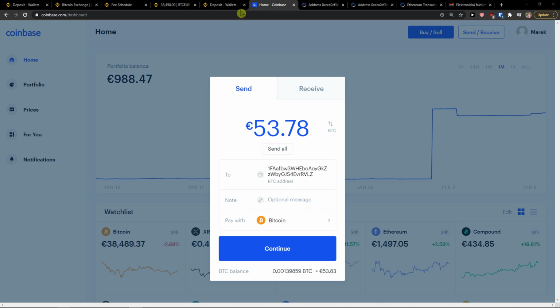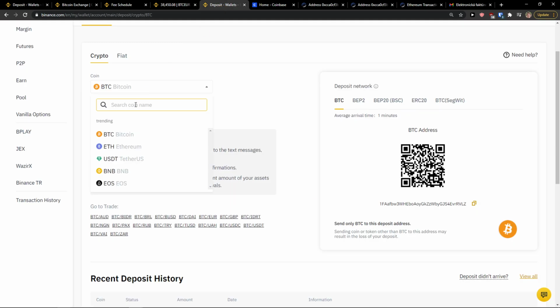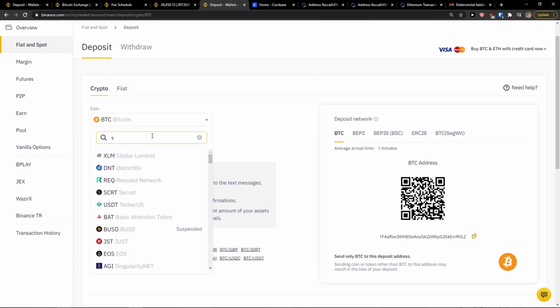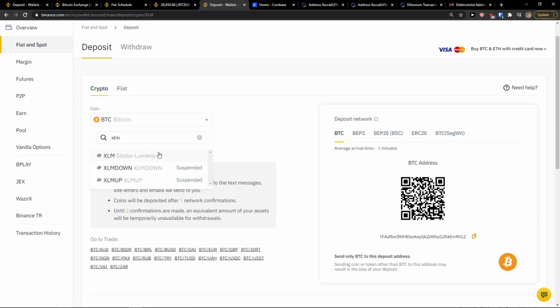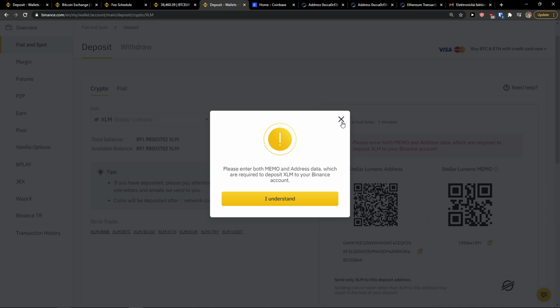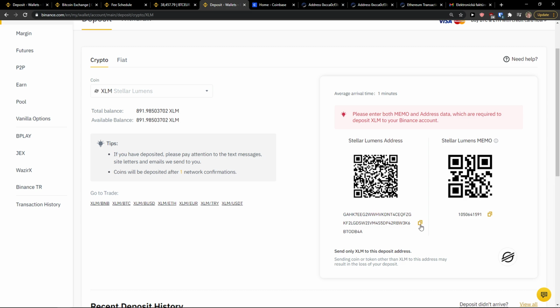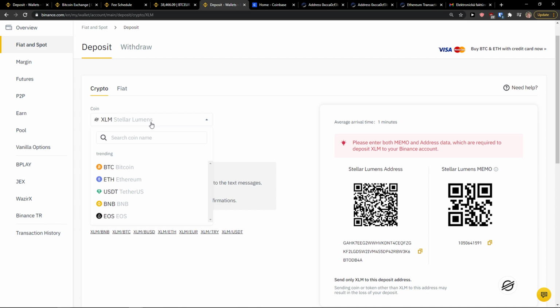And this is pretty much how you do it. It's really simple and really easy. What you can also do is search a coin name. Let's say that you want to transfer XLM. "Please enter both memo and address data which are required to deposit XLM to your balance account." And same thing, first I need to copy it, etc.